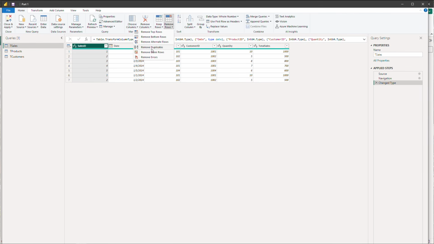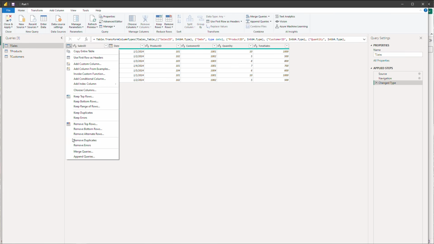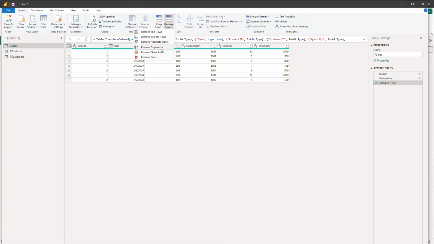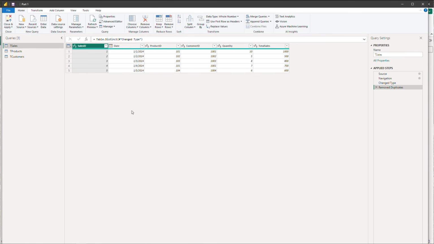I'm going to go ahead and remove the duplicates here. Now keep in mind, on the alternative side, I also have keep top rows, keep bottom rows, keep ranges of rows, keep duplicates as well. Kind of like the opposite of the remove rows options. I'm going to choose remove duplicates from here. Or here, it doesn't really matter. As you can see, some of these options are still there. And looks like it cleaned up the table there.